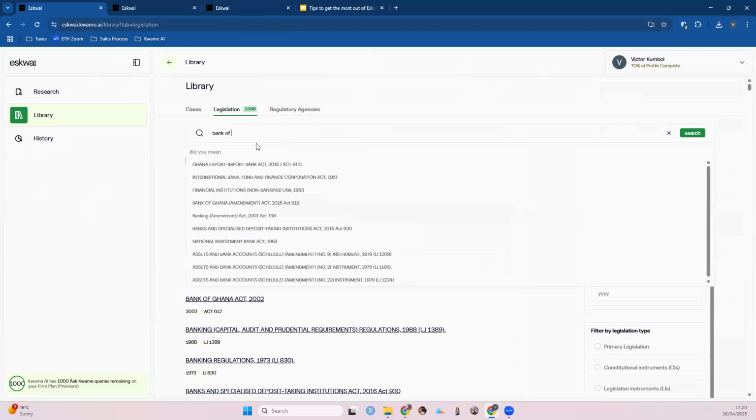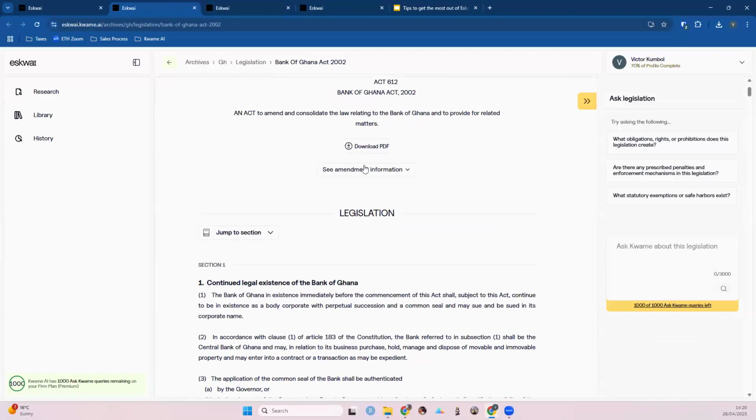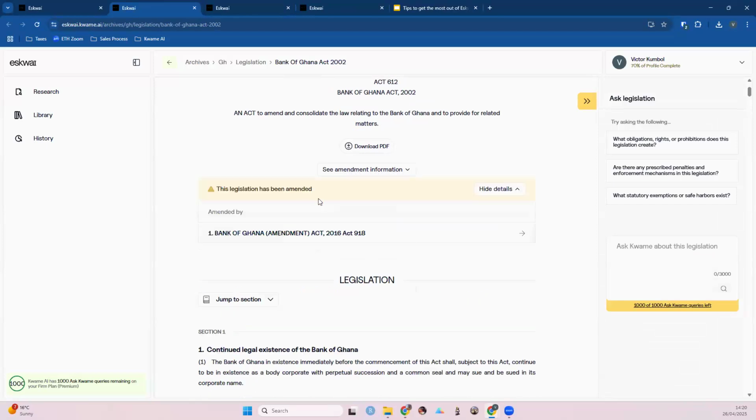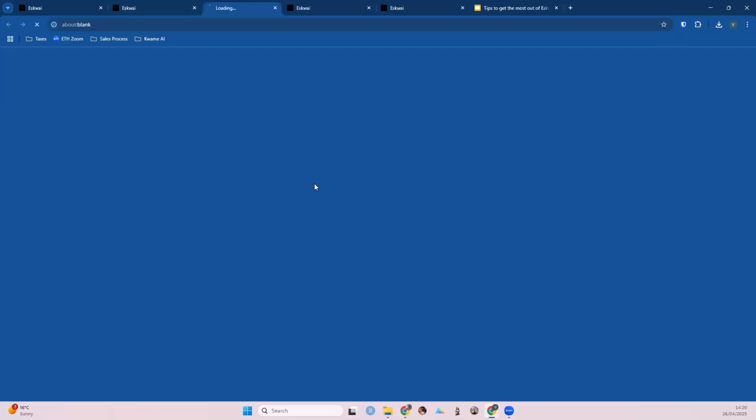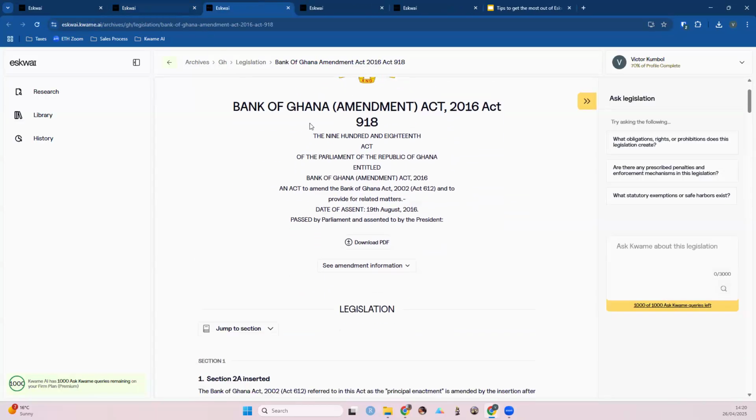So just quickly, right? So we have this amendment indicator here. It's closed by default. When you open it, it shows you if this case has been amended or is still in full standing, or it has been repealed. So in this case, the Bank of Ghana, as we know, has been amended, and you can click directly to open the legislation that amends it.